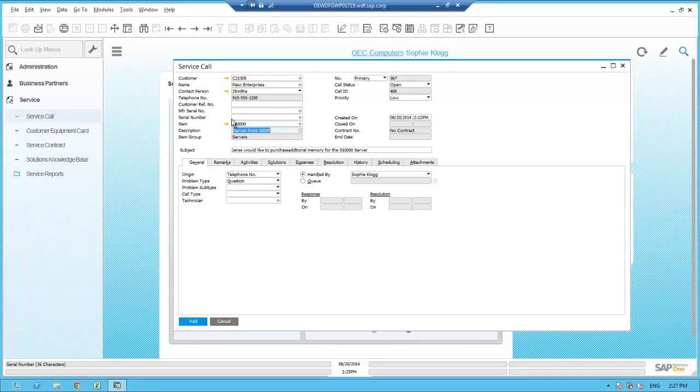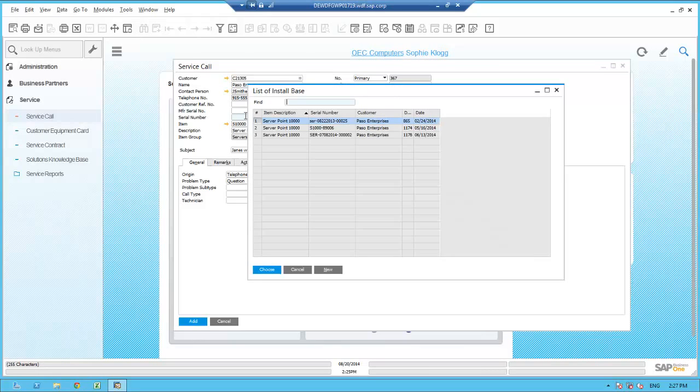To do this, she selects the serial number field and tabs off that field. The install base lists those specific servers, Server Point 10,000s, that OEC has sold Paso, and it lists them by serial numbers. It also lists some additional information about the delivery date, as well as the delivery document that that server was delivered on. Sophie asked Jane if she remembers when this server was purchased.